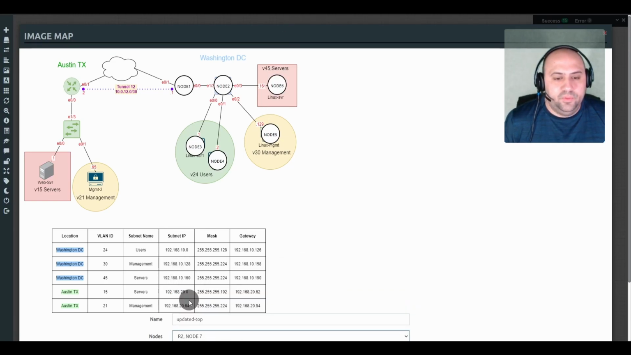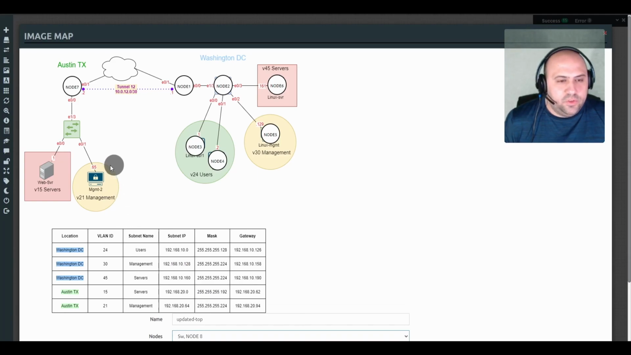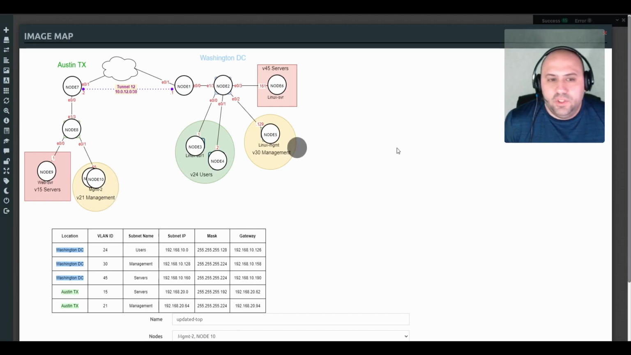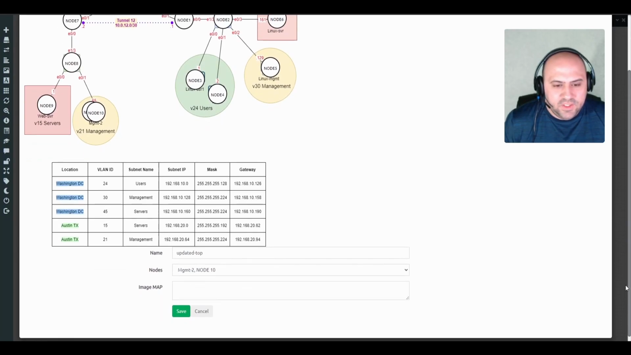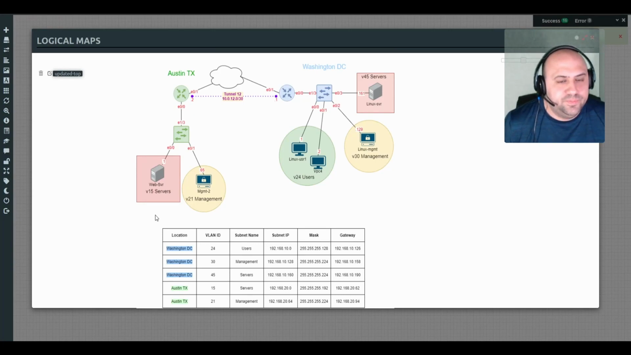And now for our new devices, so router 2. This is router 2. Our switch. Web server. And our management devices. Okay. Oh man, I don't know how to delete. Oh well. It's just going to be extra big, that one.